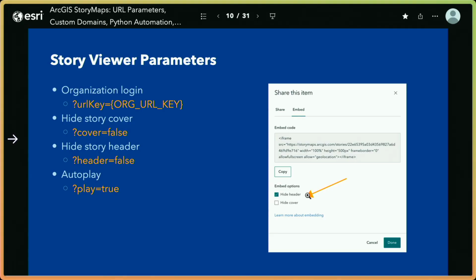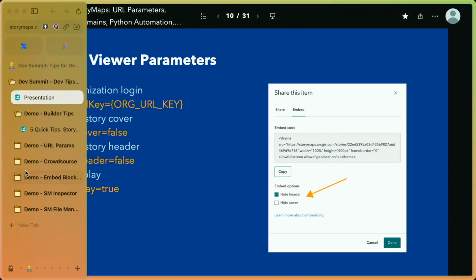And finally, autoplay. We've also seen a lot of users use story maps or briefings for a kiosk, museum kiosk or office kiosk. So you can have it in an autoplay mode, and if you have a script, if the browser crashes for any reason, automatically restart it and have it automatically restart autoplay without any user intervention. That's a really helpful tool as well.